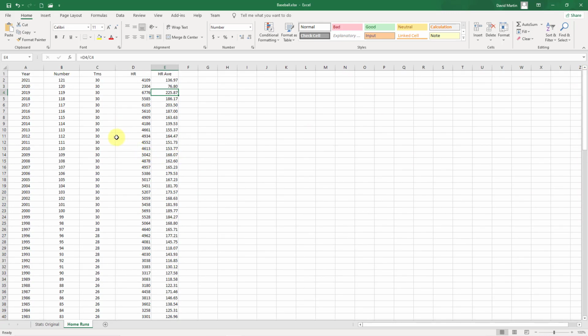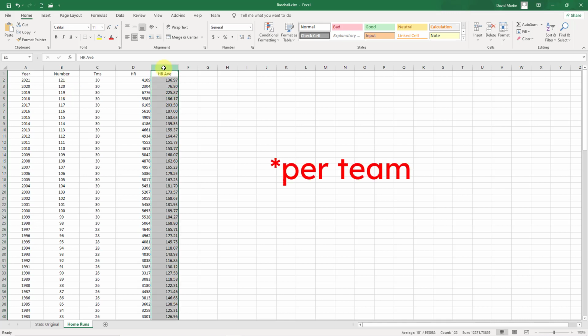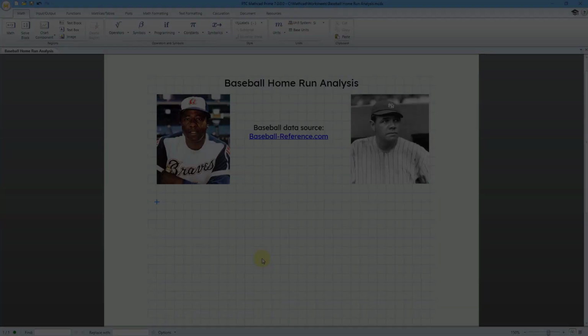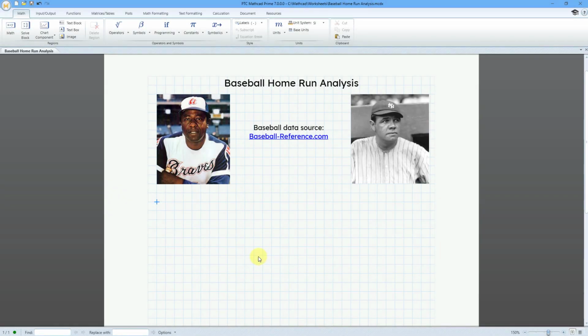So really, I'm interested in this number, which is the number of years since 1900 when I'm starting to look at the data, and the average number of home runs. So I want to bring that into Mathcad and analyze it. So let's do it. Here I have my worksheet, and I've documented it with a couple images of great home run hitters. Also, I've got my text box with a hyperlink indicating the source of my data.